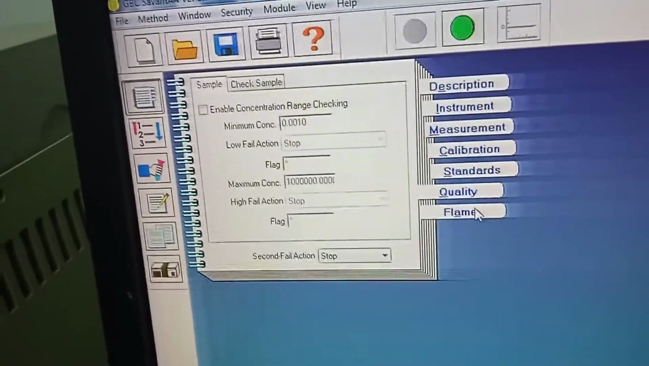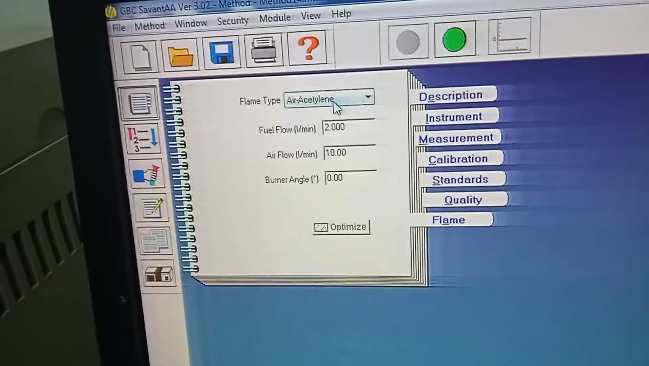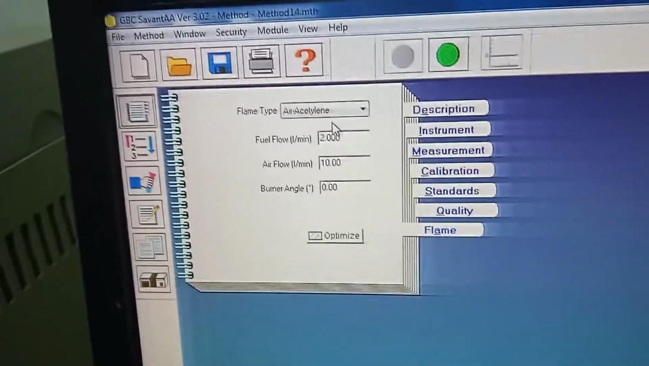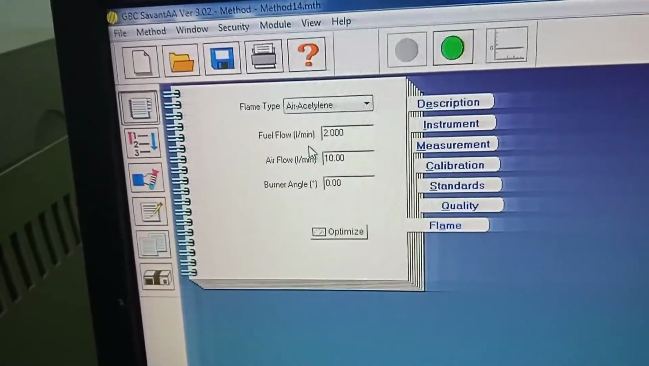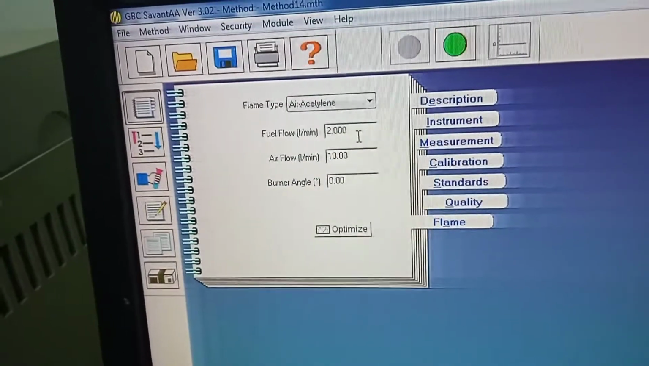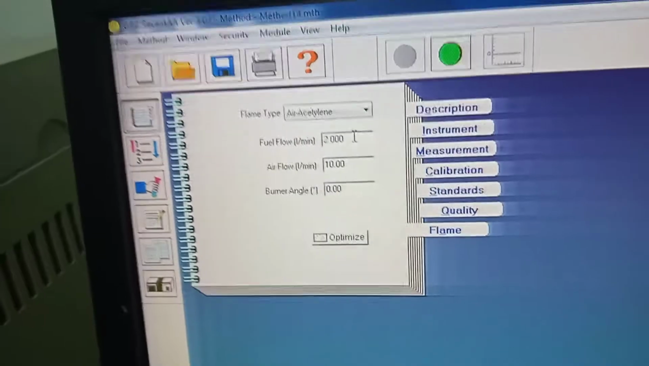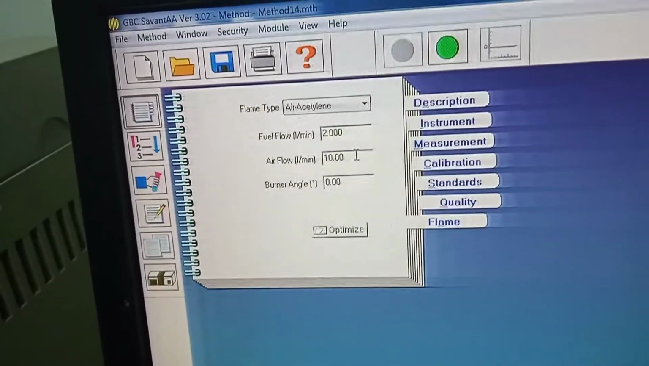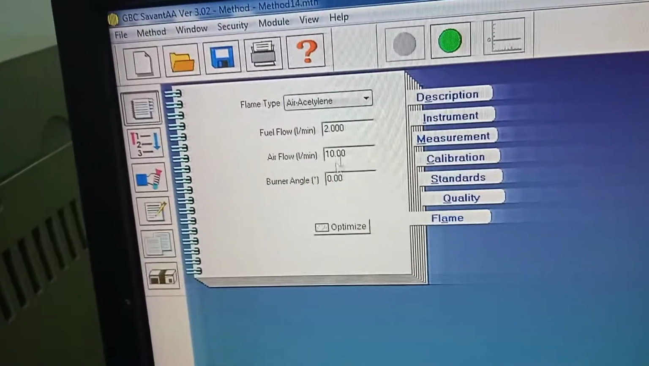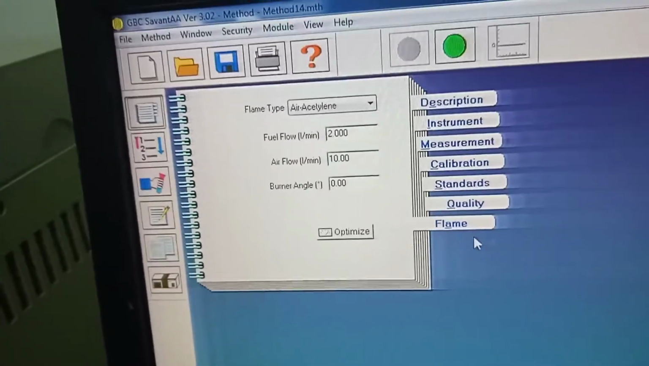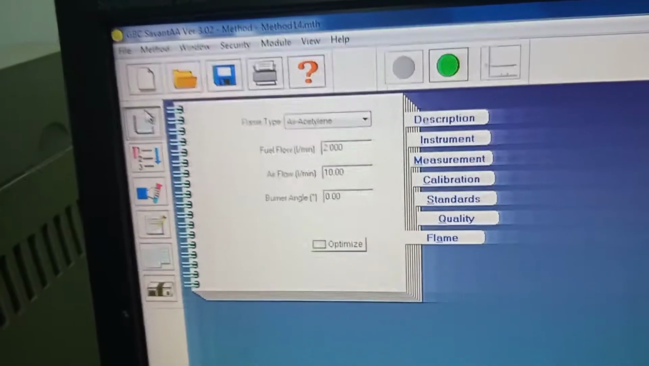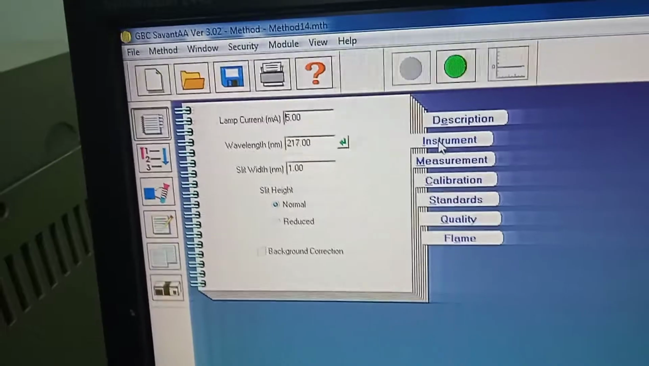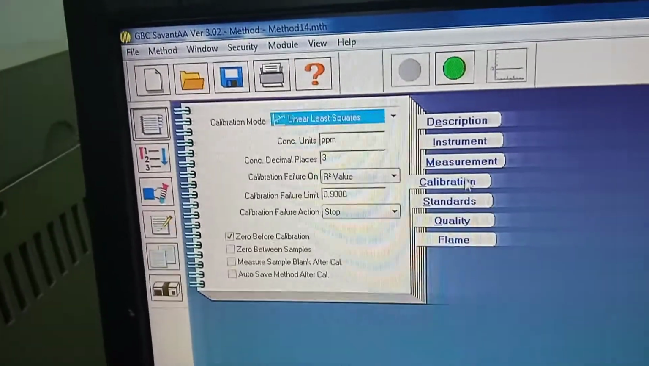And here you have your flame. What's the flame type? The flame type we use is air acetylene. I said it earlier in the previous class. And what's the flow? The flow is 2 liters in 1 minute, the air flow is 10 liters in 1 minute, and the burner angle is set as 0. So this is how your method page looks like.